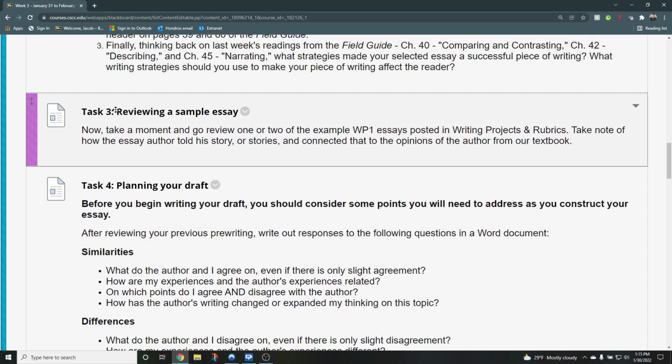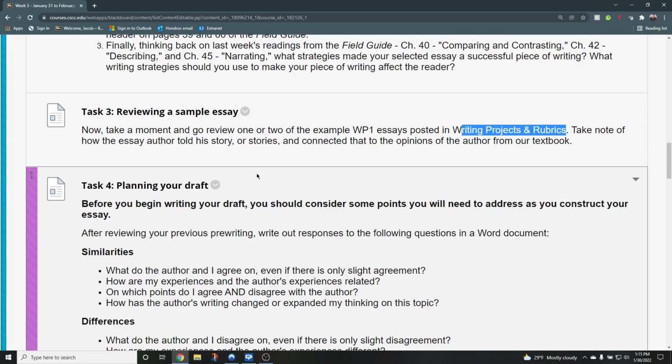For task 3, you should review a sample essay. Take a moment and go review 1 or 2 of the example Writing Project 1 essays that are posted in the Writing Projects and Rubrics section on Blackboard. Take note of how the author told their story or stories and connected that to the opinions of the author from our textbook.